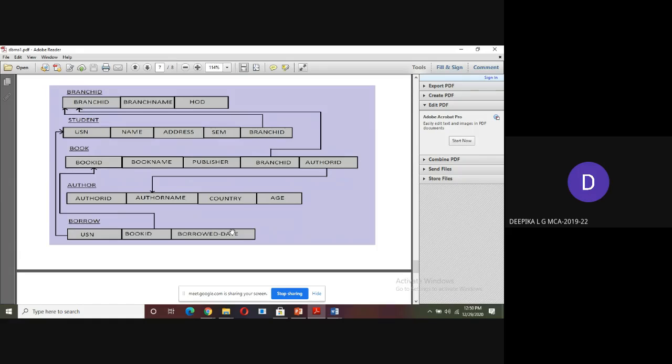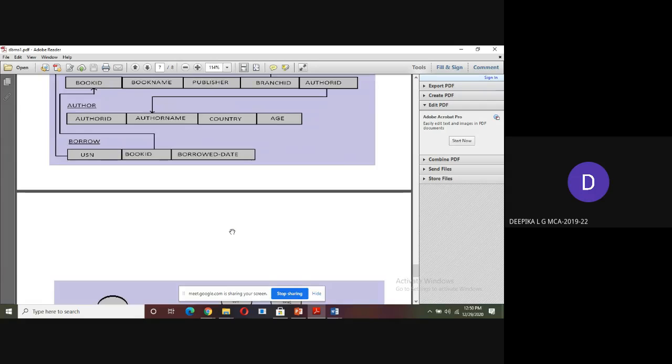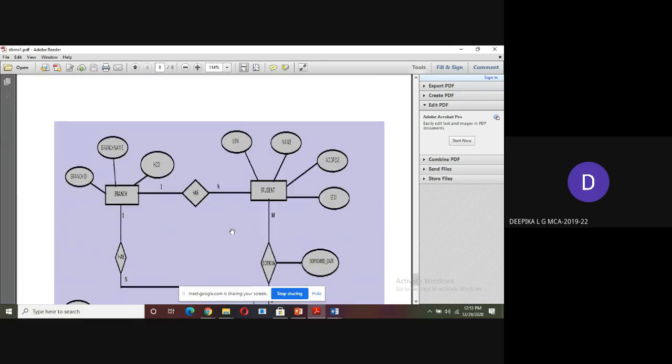Author ID is a reference to book in the table book. And then we have borrow. In borrow, USN, book ID, borrow date are the attributes. In borrow, USN is a reference to the student table, and book ID is a reference to the book table. And this is the ER diagram.